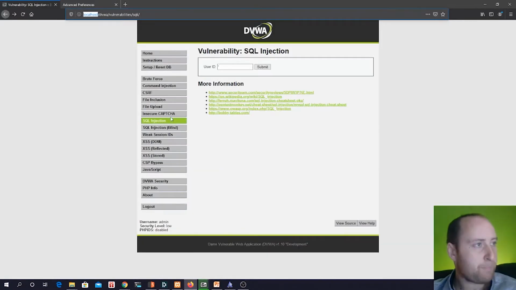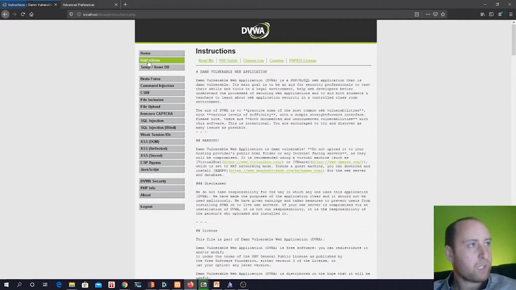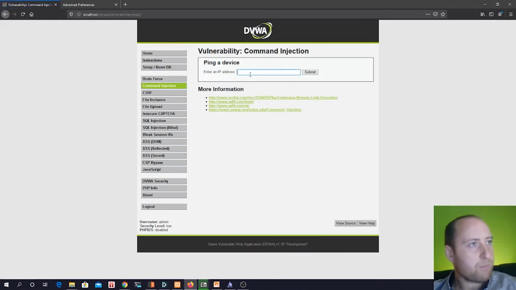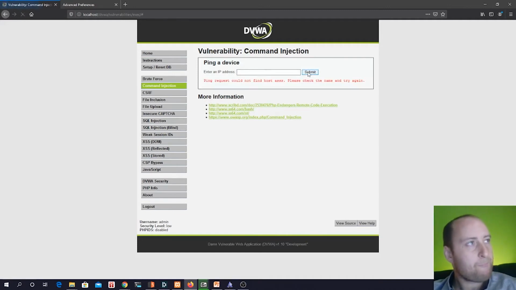Let's just click through the web page a bit more, and we'll randomly type in some information. We'll go home, instructions. We'll go to command injection, and we'll just type in something random here. Submit. As you can see here, the ping request could not, there's something going on here. It's using a system command to ping an IP or something. So this is very interesting. We might actually find a very interesting vulnerability here, which, as it says, is command injection.